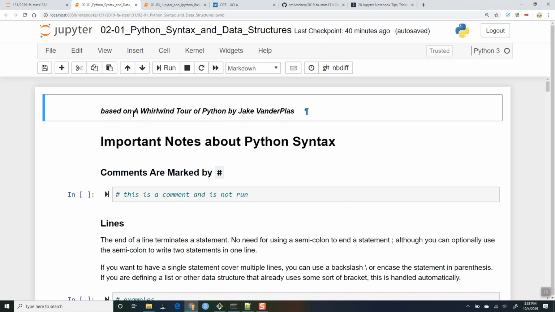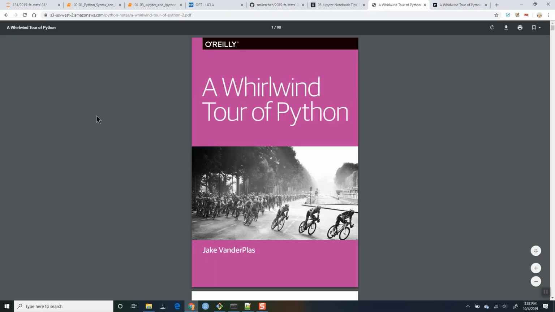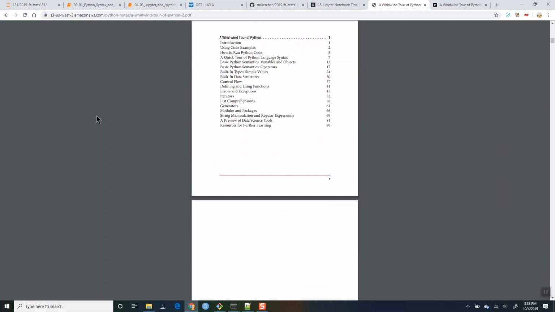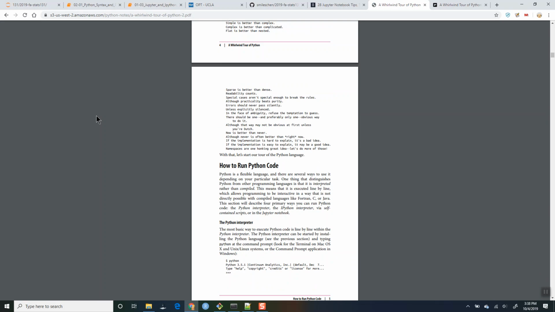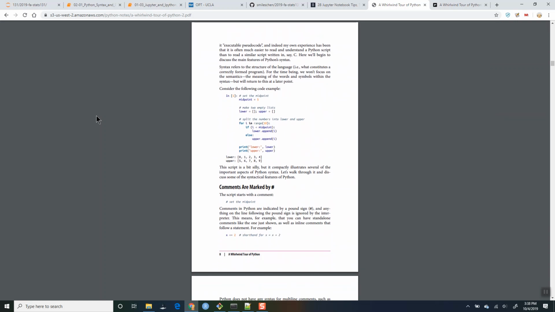Okay, so I basically just copied and pasted a bunch of stuff out of Jake Vanderplas's A Whirlwind Tour of Python, which I highly recommend. So all you have to do is go on Google and search a whirlwind tour of Python, and he's got these notebooks on GitHub, okay, which pretty much I've copied. And then there's also a PDF version of this thing, and you can just read through this, where he covers a bunch of basic stuff in Python.